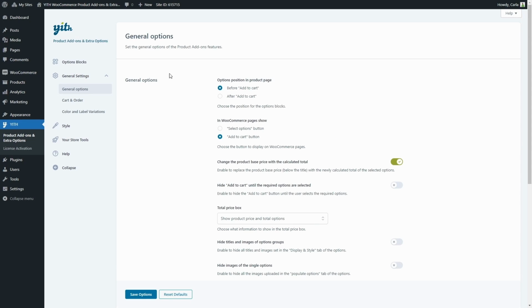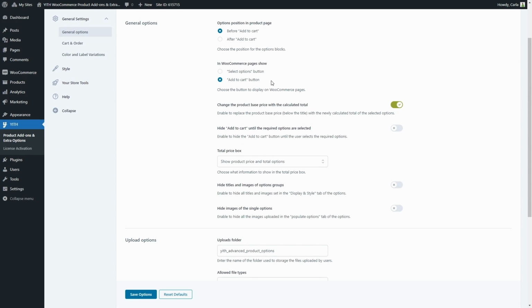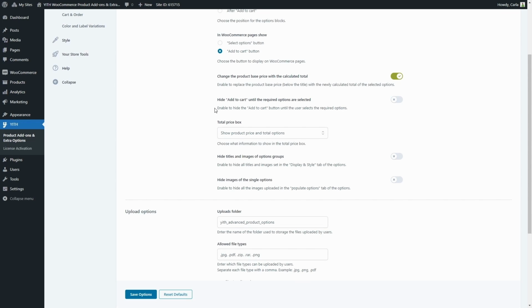We have the general options section first, where we can choose the position of the options on the product page. It can be before or after the add to cart, what button to show in WooCommerce pages, whether to change the product base price with the calculated total. This is what we saw moments ago. You can also hide the add to cart button until the required options are selected.